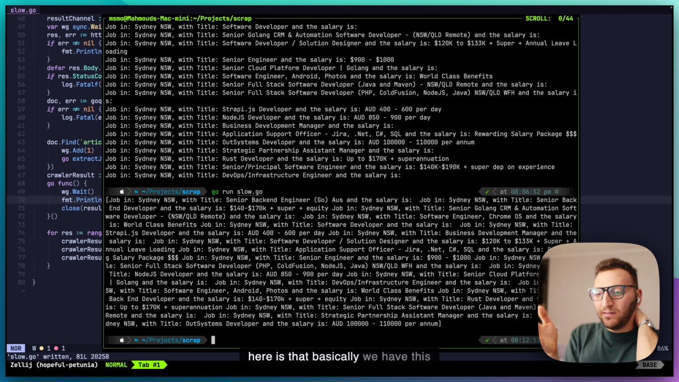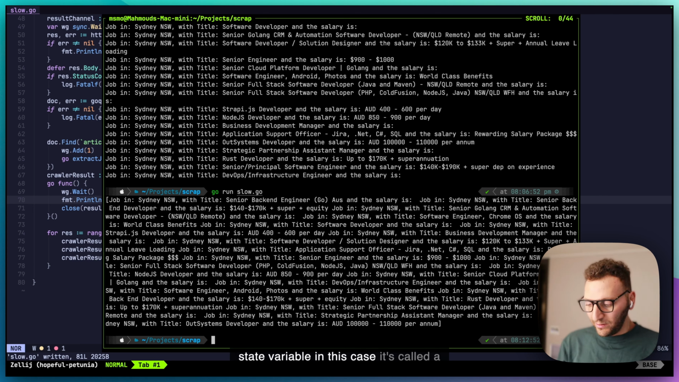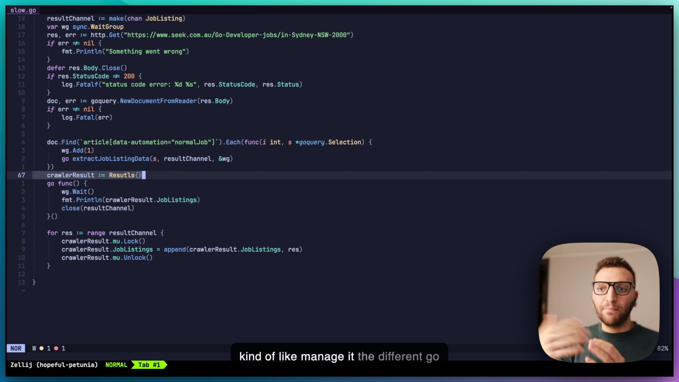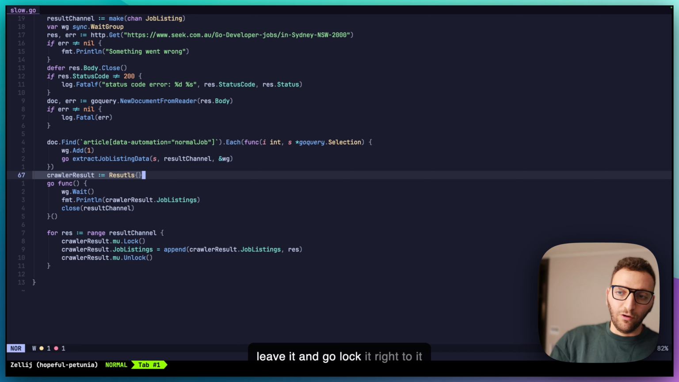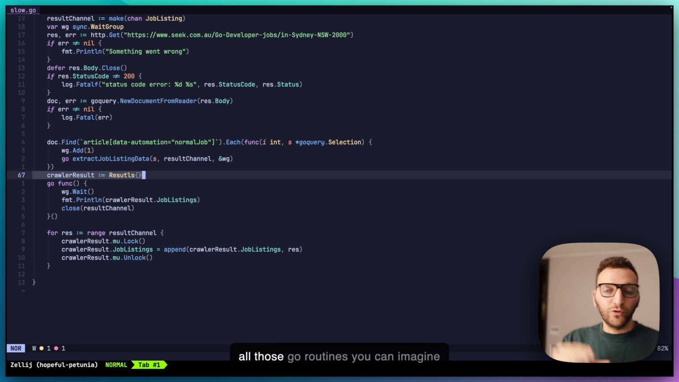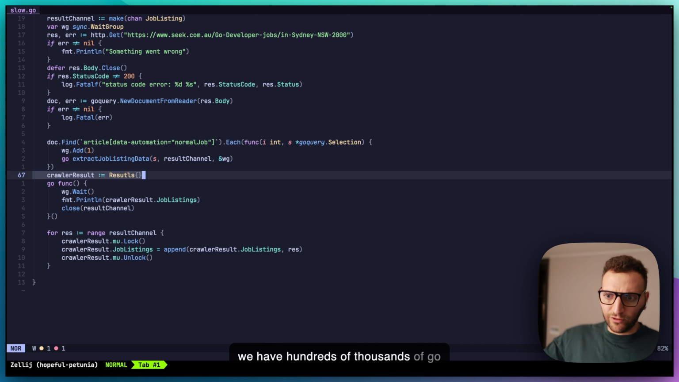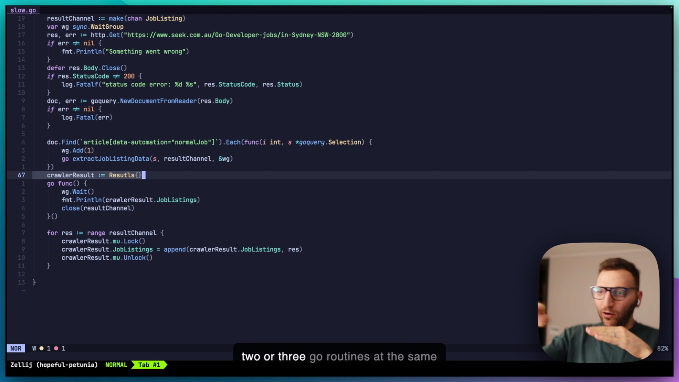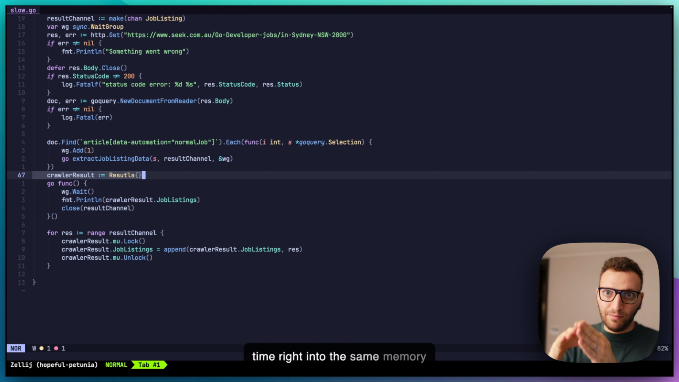And the idea that happened here is that basically we have this state variable. In this case, it's called crawler result. So this is a state variable, and because it's a state, we manage it so that different Go routines can lock it, write to it, unlock it, and leave. And this is kind of like a shared store between all those Go routines. So you can imagine we have hundreds of thousands of Go routines, and then we need to get some results from all of these Go routines at the same time, and you can't risk having 2 or 3 Go routines at the same time writing to the same memory location.